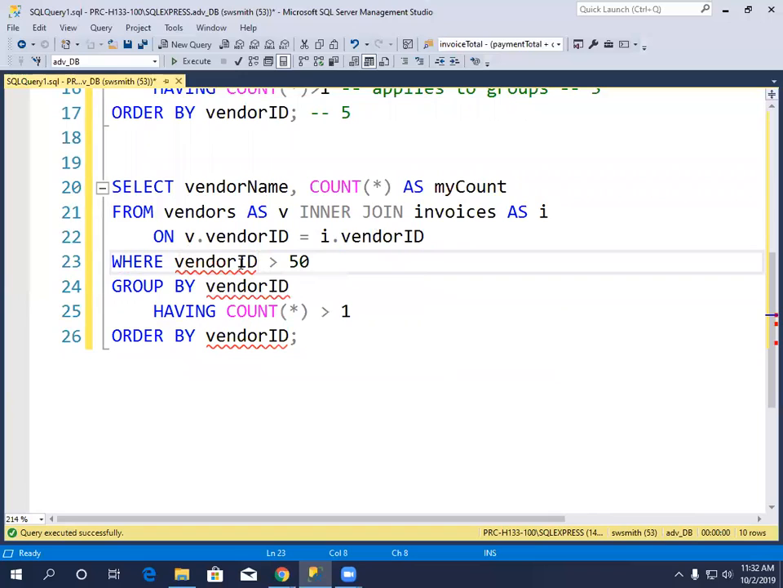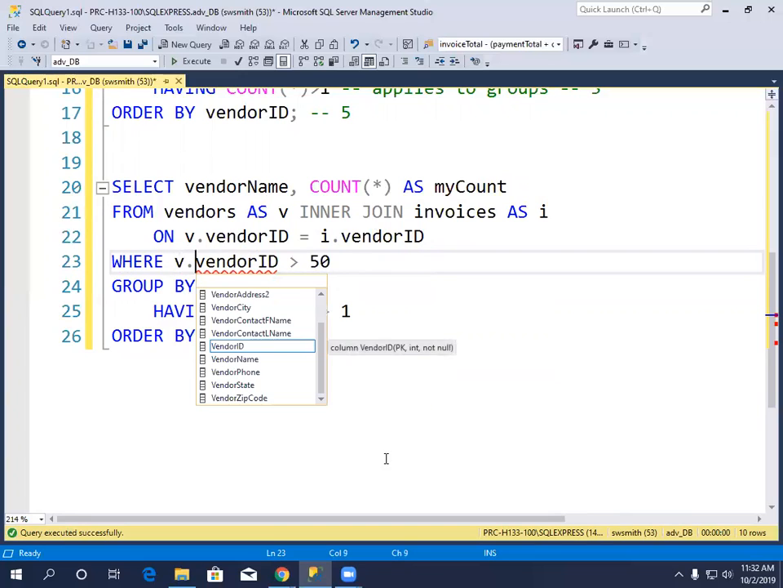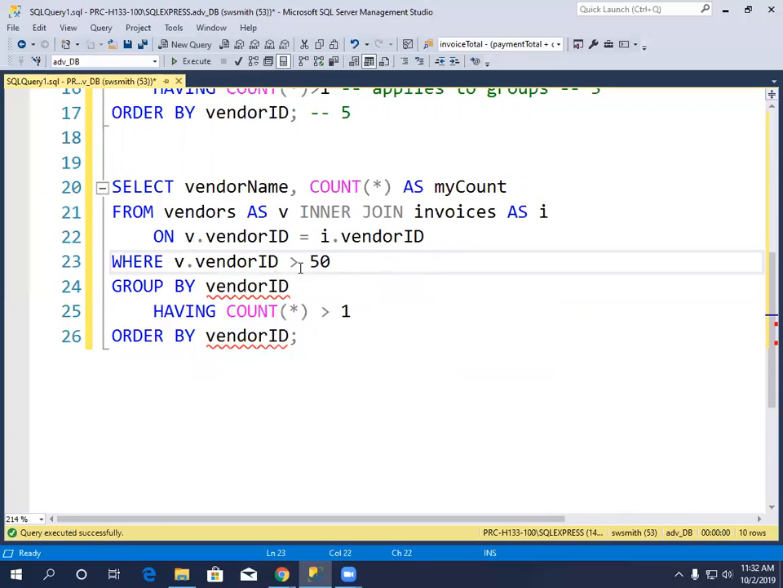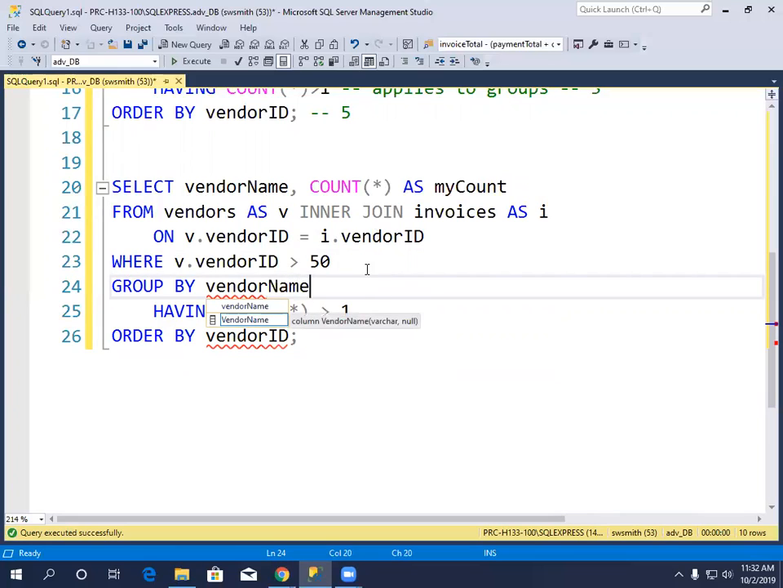Okay, vendor ID here, I'm going to have to specify which one I'm interested in, which table, because vendor ID is in both tables. So I'll have to say either v.vendor ID or i.vendor ID. When I do that, I will typically use the parent table. I could use either one. Group by vendor name.